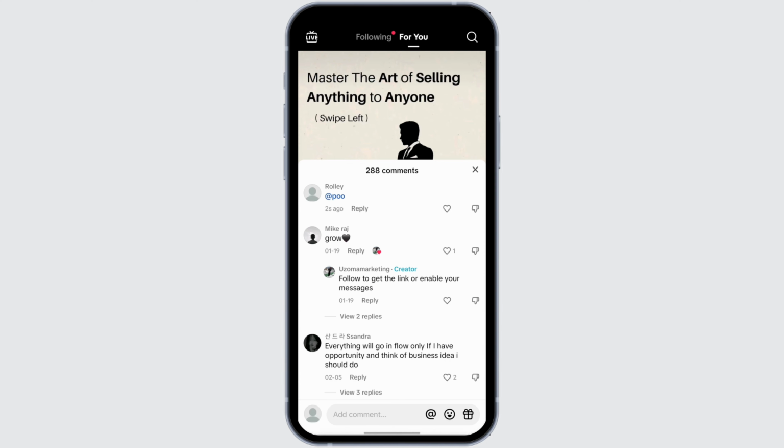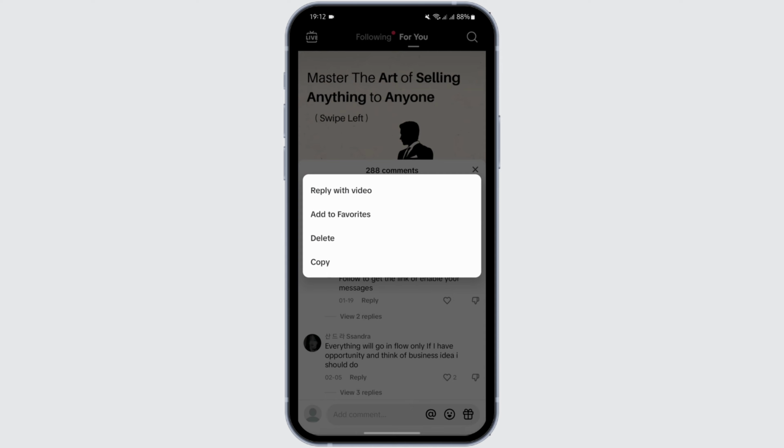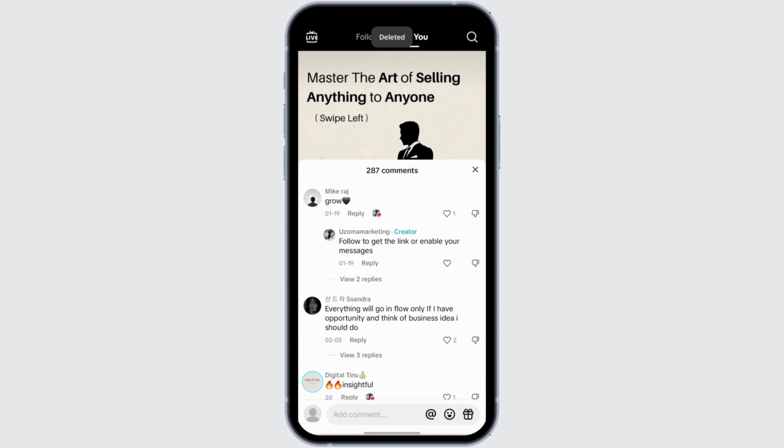Once you have commented their name in any post, they will get a notification, and if they would like to reply to your comment, they have to tap onto that notification in their account. If you would like to delete your comment, long tap onto it and tap onto delete. Just like so, this is how you can do it.